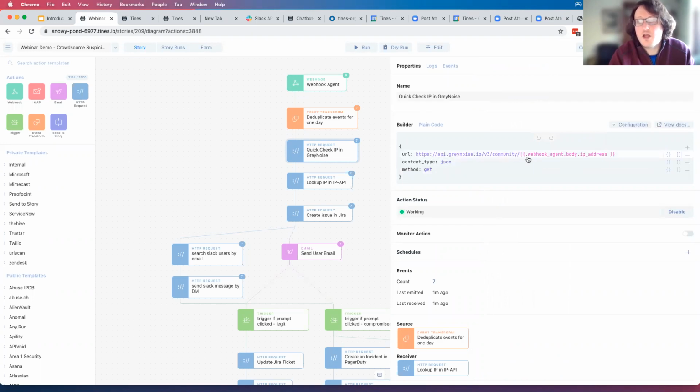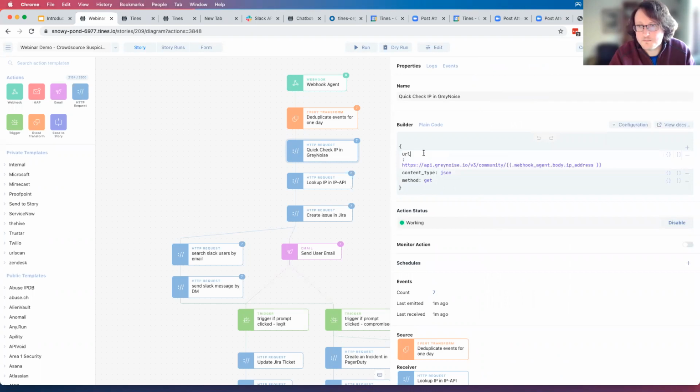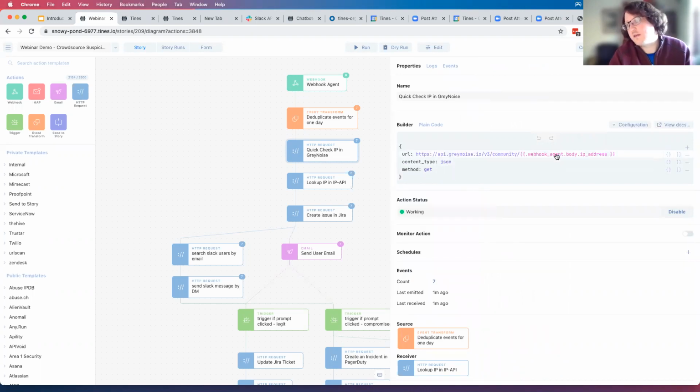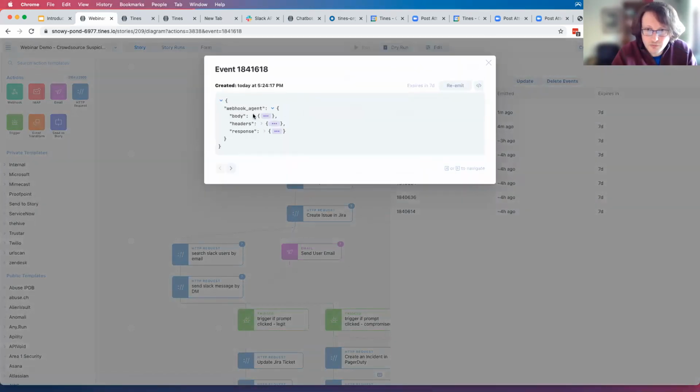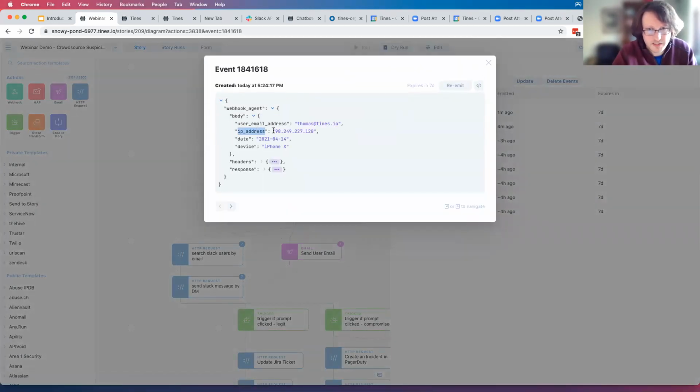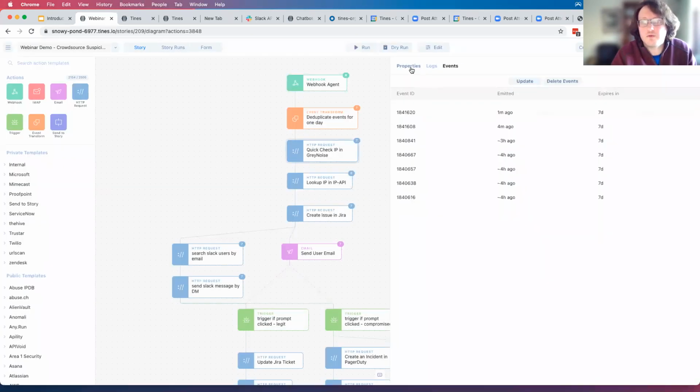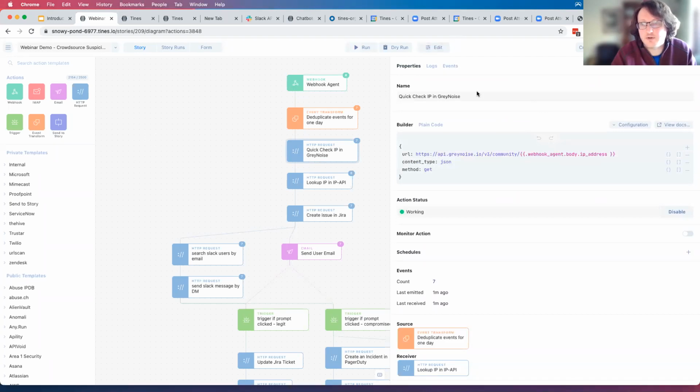But what I'm doing is I'm passing through a parameter. You can see these curly brackets here in a slightly different shade of pink. You can see that I'm passing through data dynamically that's at the JSON path webhook_agent.body.ip_address. So what happens here is I have an event that has an IP address called webhook_agent.body.ip_address here, 98.249.227.120. And in GreyNoise, I'm able to check that against the GreyNoise API.